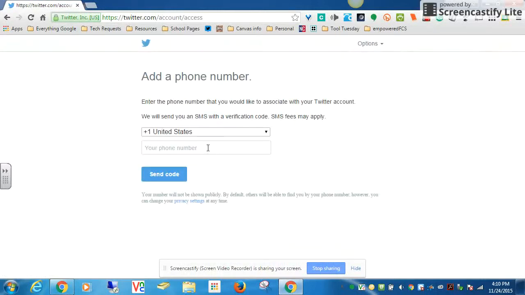Here it is asking for a phone number because it wants to verify who you are. So you'll have to use a smartphone number or a phone where you can get text. So I'm going to use my work phone. And I'm going to type in the right number so I get the text message. Click send code.